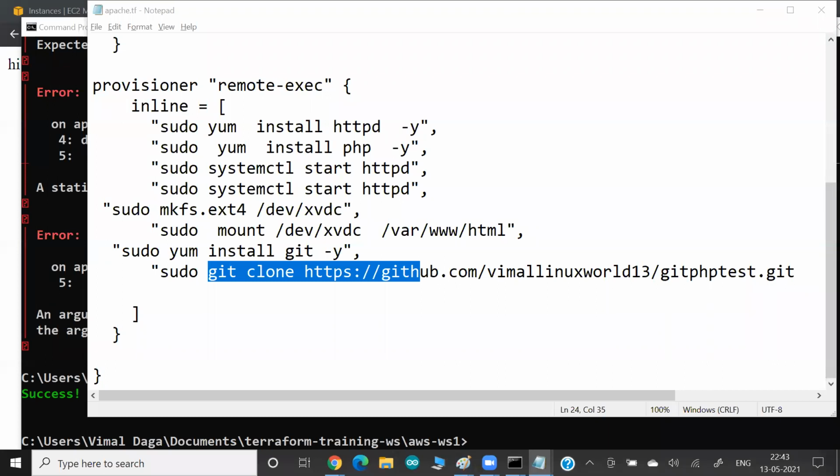Yes, Piyush, you can set up a web server inside Docker in Terraform. So we can do this.